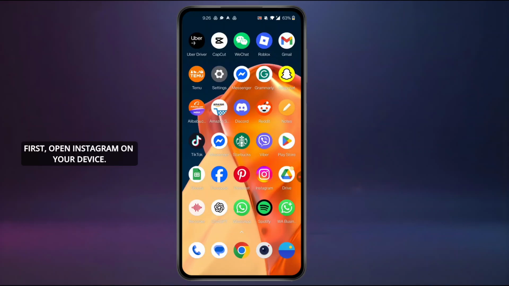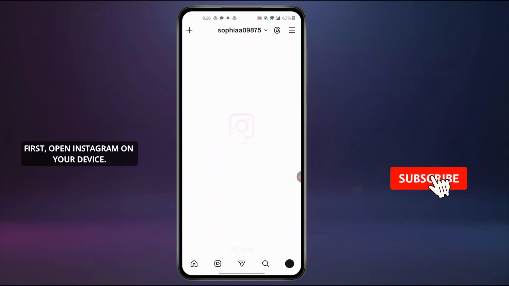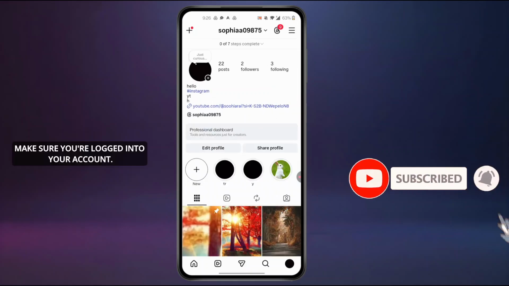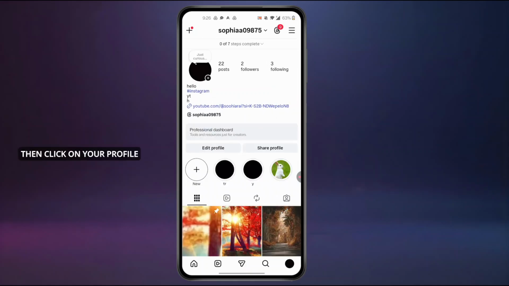First, open Instagram on your device. Make sure you're logged into your account. Then click on your profile at the bottom right corner of your screen. There, click on the three lines at the top right.